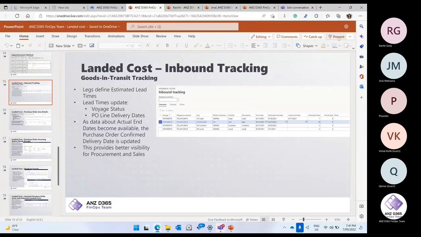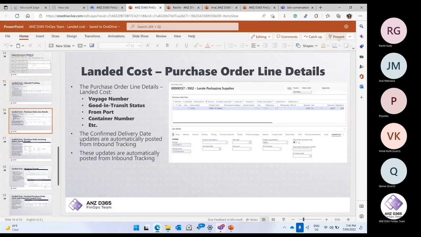So this is the tracking screen, where you can work on the basis of a particular container shipment purchase order. The next is the purchase order line. This is basically a purchase order screenshot. Right now you can see that in the purchase order line details, one more tab has been added, which is landed cost. On the right hand side, it will show you what voyage has been created against this line, what status it has, what container number, or from which port it is coming.